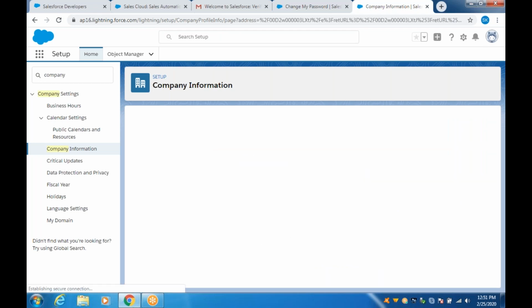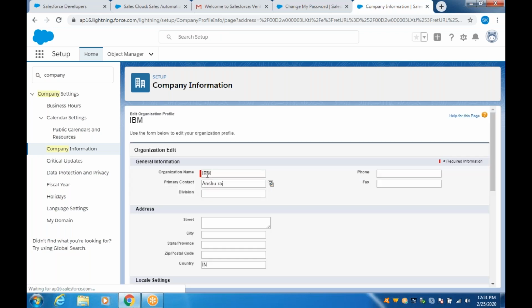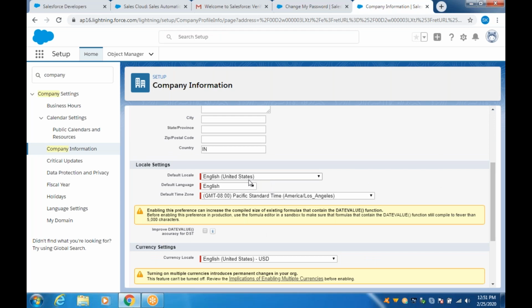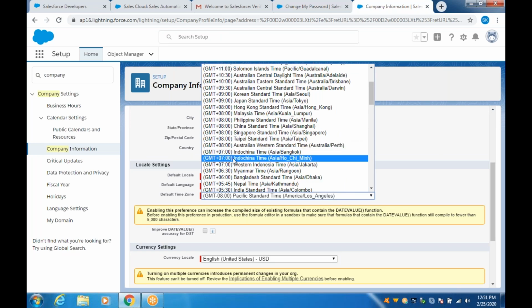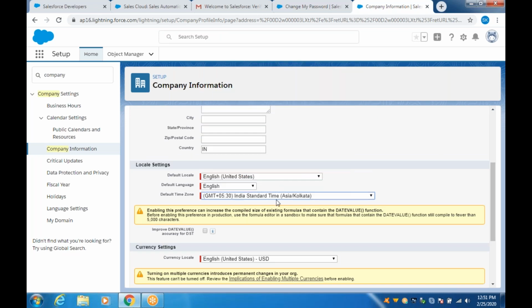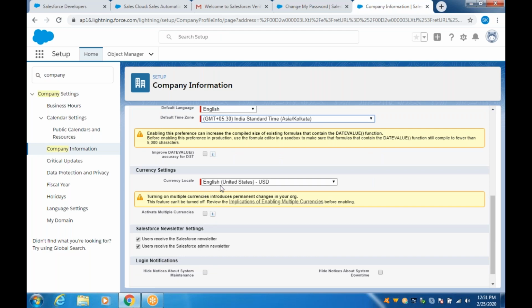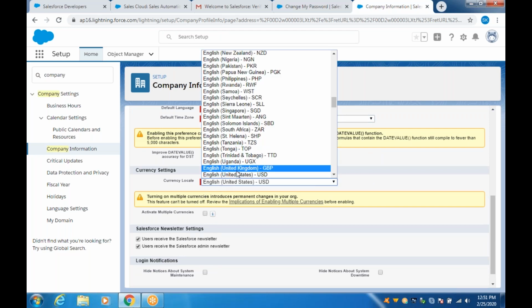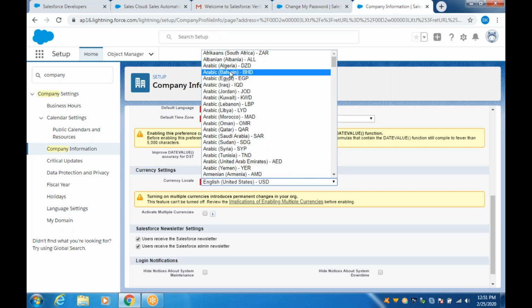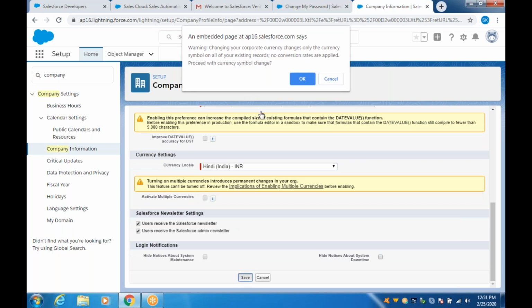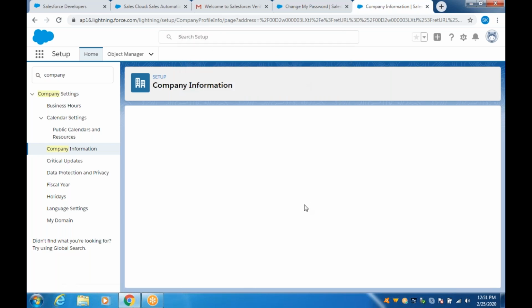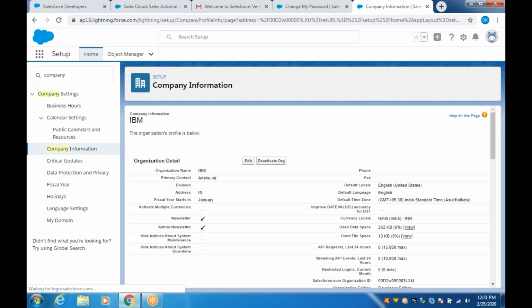So click edit, and you can change your company name, primary contact number and address, and the local time settings. From here you can change the time zone to plus 5:30. And for the default currency type, I don't want USD, I want Indian INR, the Indian rupee. If you want to activate multiple currencies, you can, but I don't want to do that now. Just click save. Now at the org level also the time zone has changed to plus 5:30, and the currency has changed to INR.